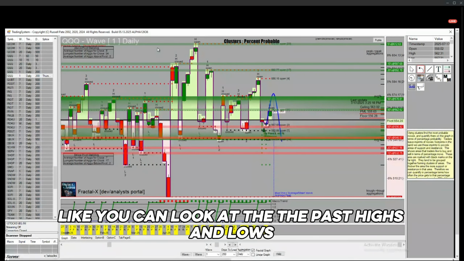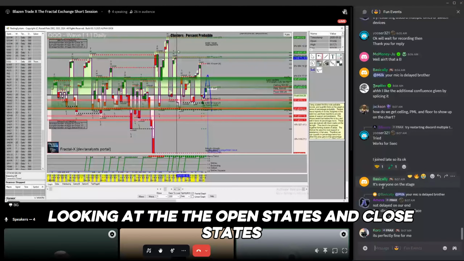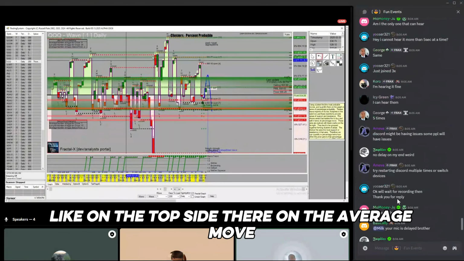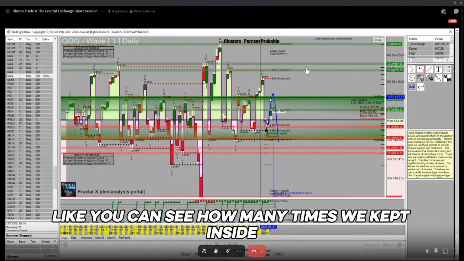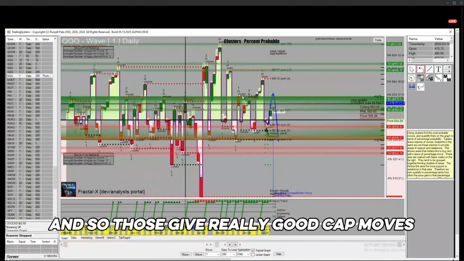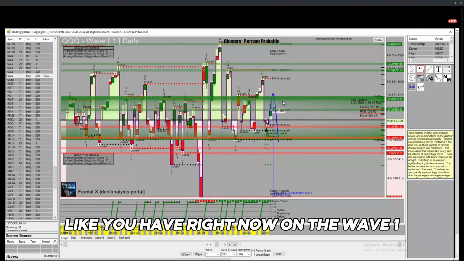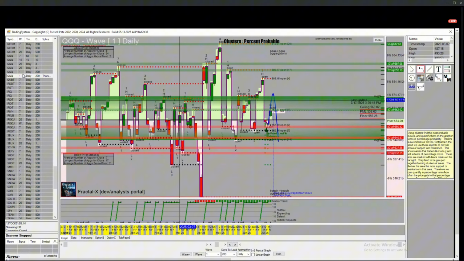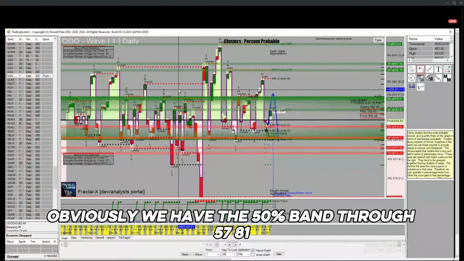Like you can look at the past highs and lows, looking at the open states and closed states, like on the top side there, the average move, the green band. You can see how many times we kept inside. Yeah, and so those give really good cap moves. And I like using that, paired on that splice chart like you have right now on the wave one. That's pretty powerful. So if you're looking for tomorrow, obviously we have the 50% band through 5781.